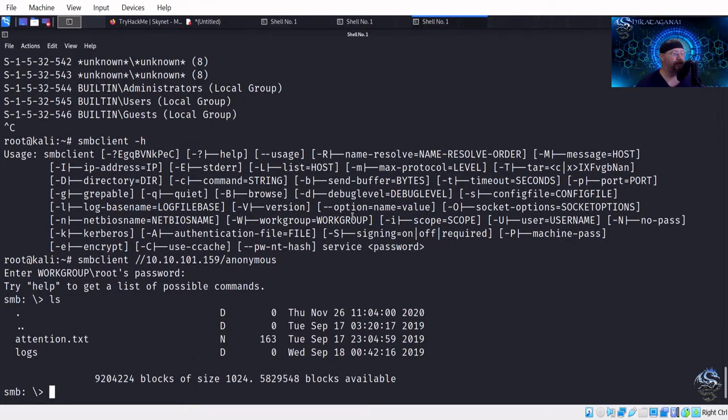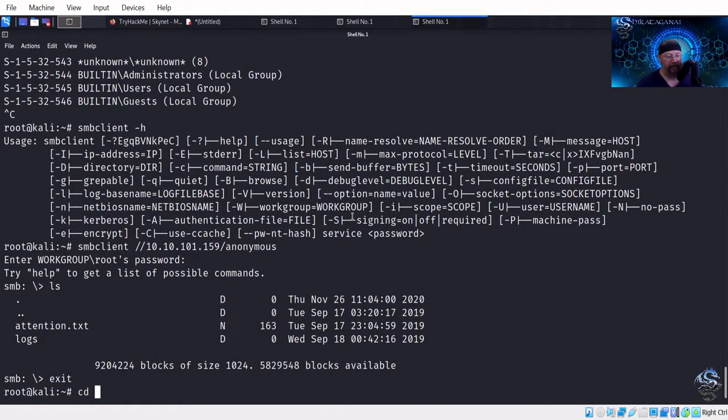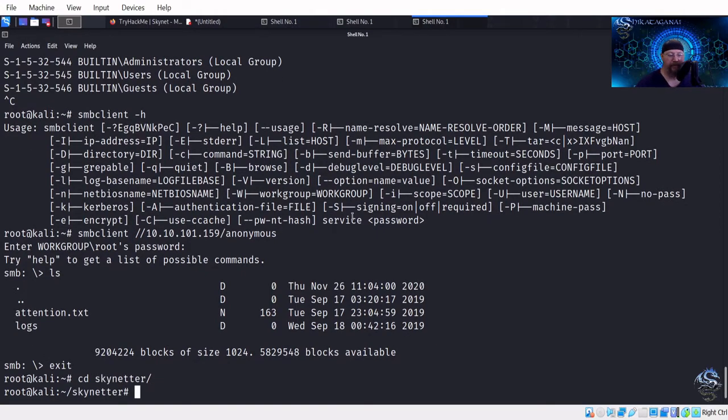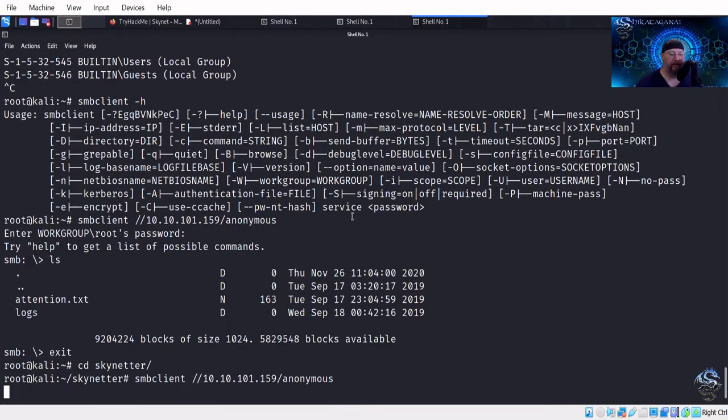All right, got a couple things here. Attention.txt, and we got a directory called logs. Well, you can use the word get to go ahead and download any of these particular ones that you want. So we're going to go ahead and do that. But actually, before I do that, let me exit out of this, and let me navigate over to my Skynet folder. There we go. And then I'm going to go ahead and log back in.